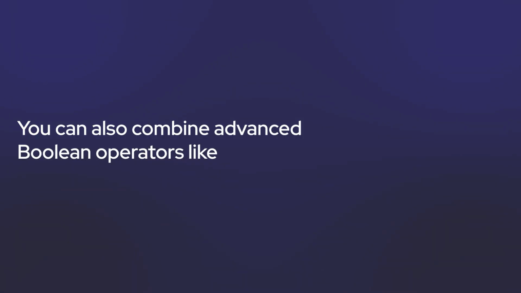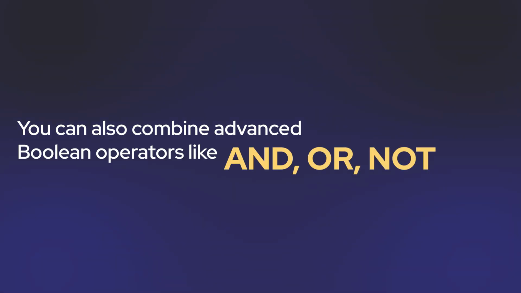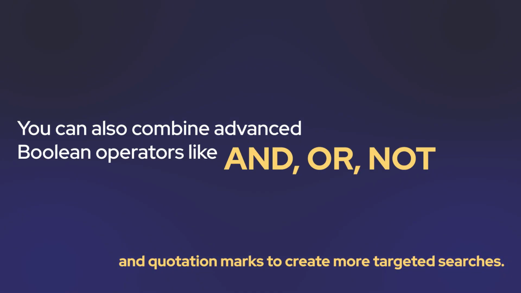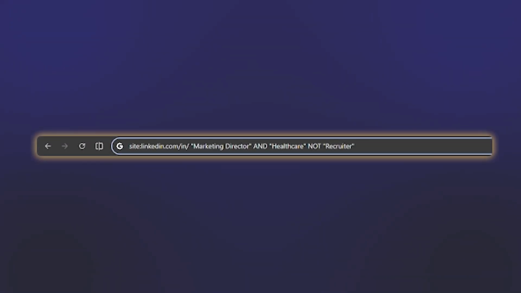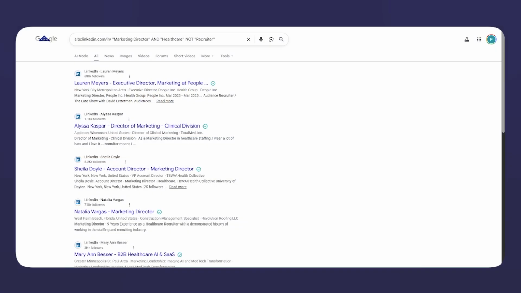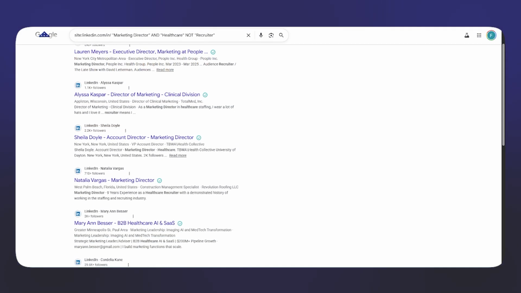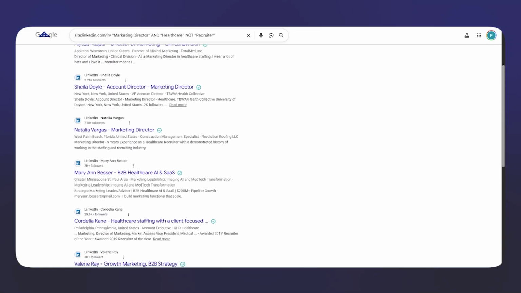You can also combine advanced Boolean operators like and, or, not, and quotation marks to create more targeted searches. For example, you can search for site:linkedin.com/in space marketing director and healthcare, not recruiter. This helps you narrow down highly specific prospects faster than traditional keyword searches.